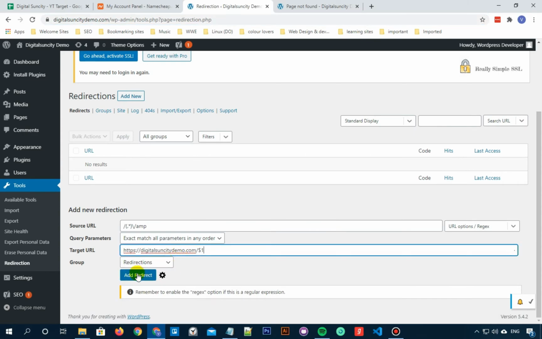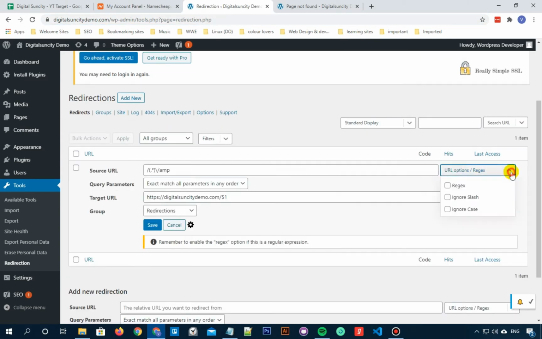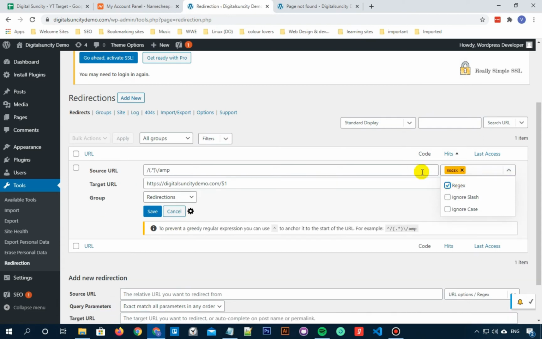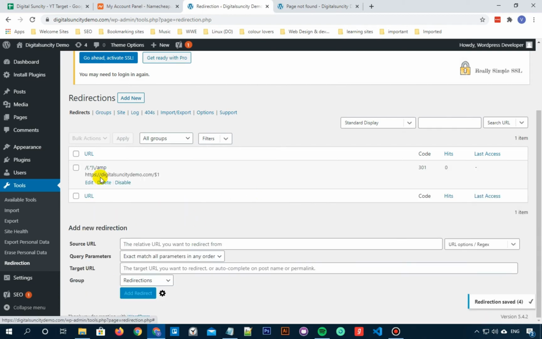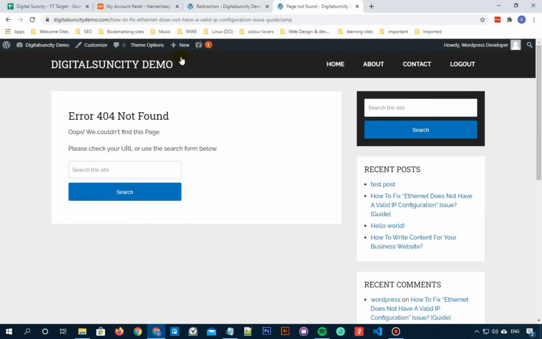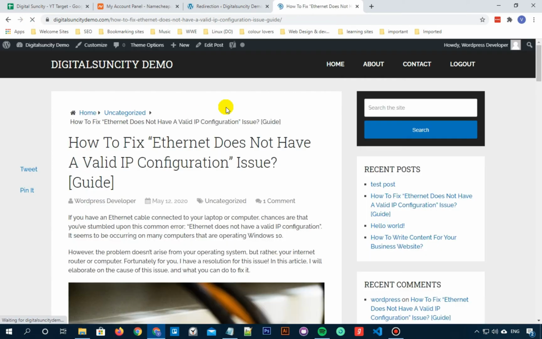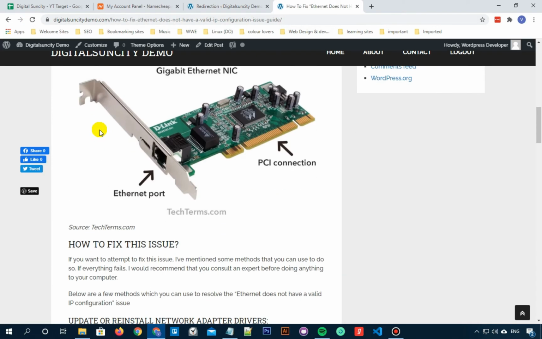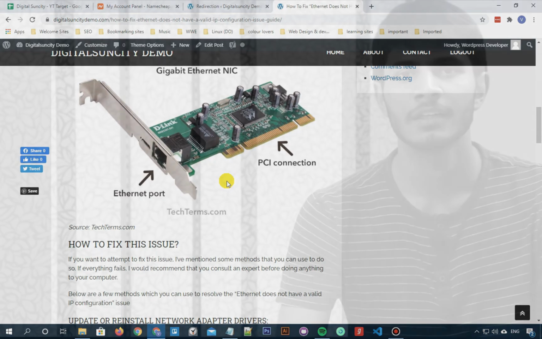Now click on add redirect. Check the regex checkbox and select redirections under the group drop-down menu. Once done, let's visit the AMP page on your website to check if it's redirecting to normal pages or not. So the user will get redirected to the non-AMP pages. So this is how you can disable Google AMP in your WordPress website using some simple steps.